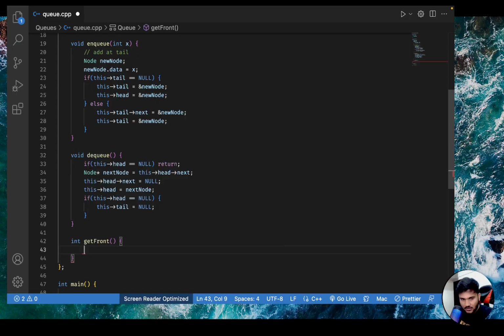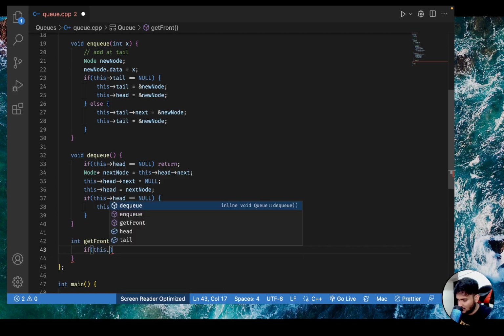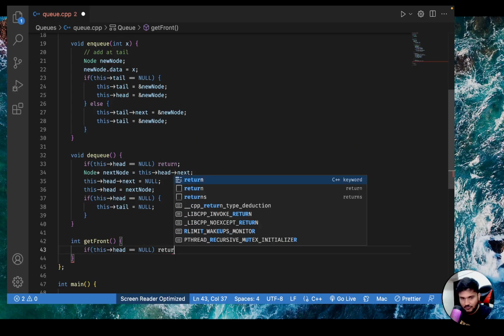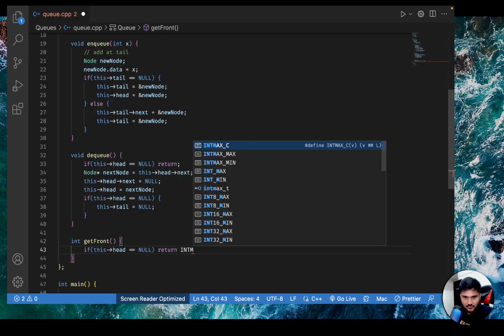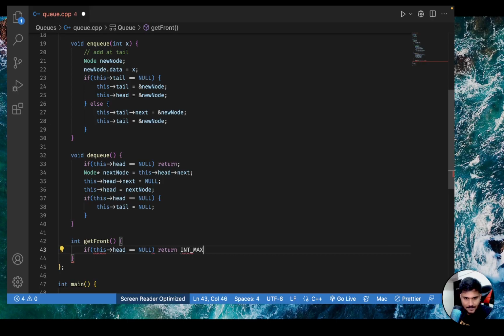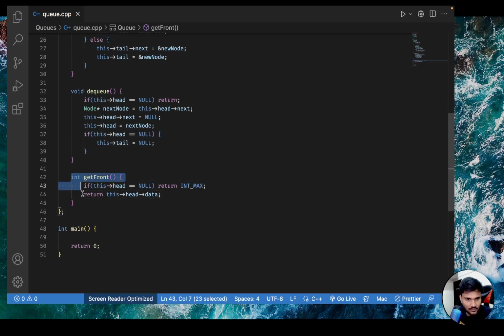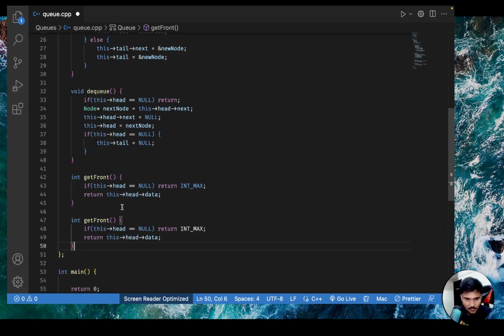Now you can do int get front. All you have to do is, if this dot head is equal to null, we will return int max for the time being. Otherwise, we'll return this of head of data. And let's do the same thing for back. I will write a function int get back, and let's do this for tail.